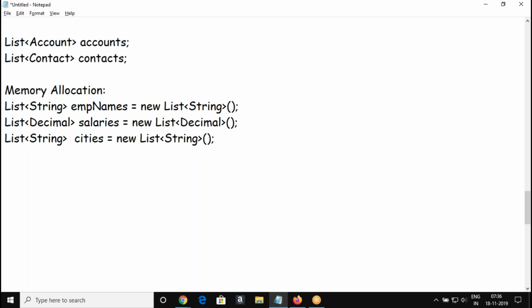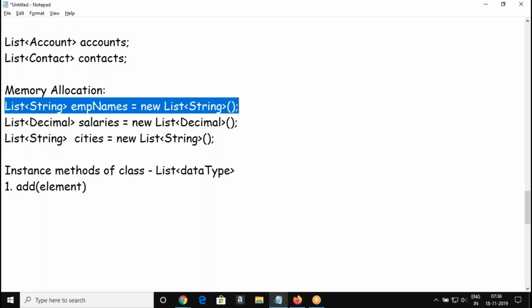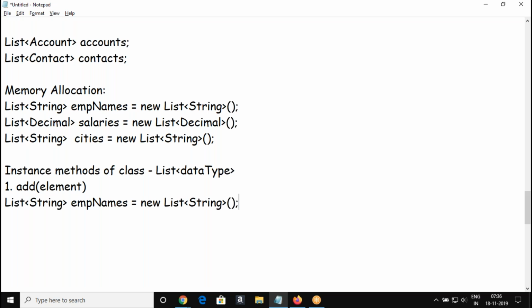How are we going to add elements to this list? List is a class, and it contains instance methods. We have a method called add, and we pass the element as an argument to this method. This is an instance method. So this is my list, and I'm going to add an element into this list.